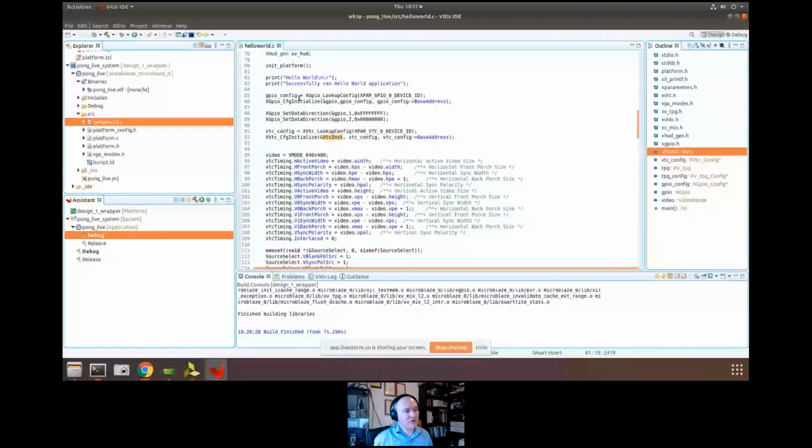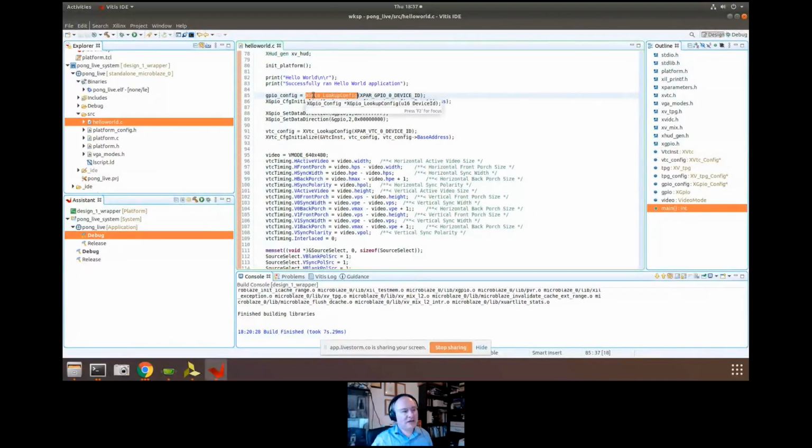So, for example, for the GPIO, we're using this function which is in the GPIO API. We're looking up the configuration for the GPIO device ID. So the device ID that's defined in the xparameters.h for channel 0 for GPIO 0, we're looking that up and storing that in the GPIO configuration pointer, and then we're configuring the GPIO instance itself with the configuration data and with the base address of the GPIO pointer, as to where it sits in the memory map.